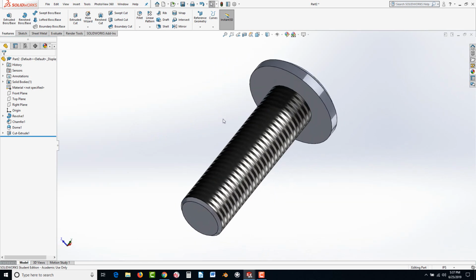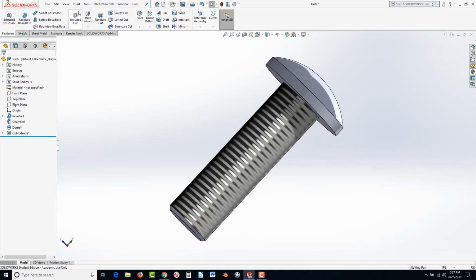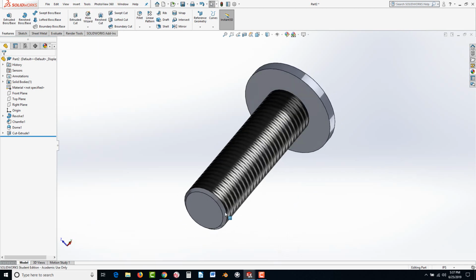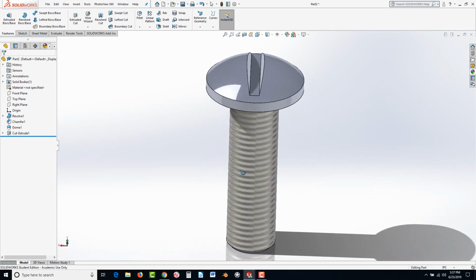Now, why would you use a cosmetic thread over a regular thread? Because for screws, regular threads are very intensive on resources from the computer. Imagine multiplying a very intensive model thousands of times for all the screws. You don't usually want that. So that's why it's suggested you use a cosmetic thread. There's also another option in here under Insert Annotations, and you have cosmetic thread, and you could specify more info and even a note with that one. This one's just a visual representation of the screw thread.